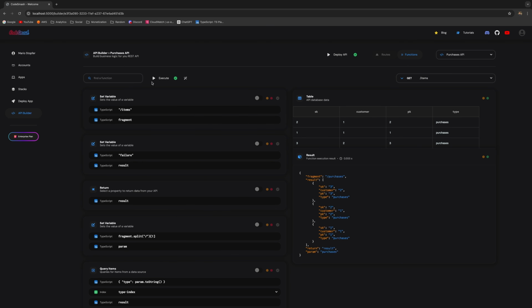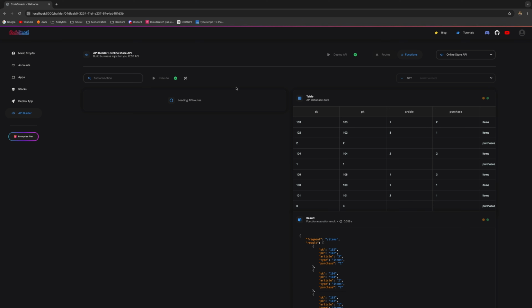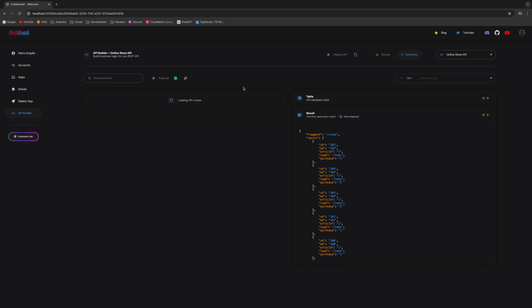So we can now check all the items. Yes, we can clearly see this is all the data in the purchases database, and at the bottom, all the items that have been purchased. So let's now quickly go to our online store API. That's our main API, where we are going to be invoking all of these 3 APIs.